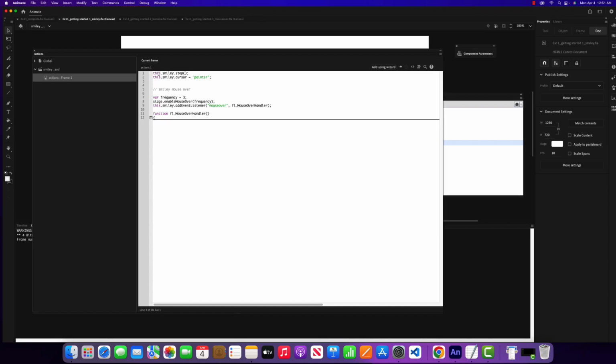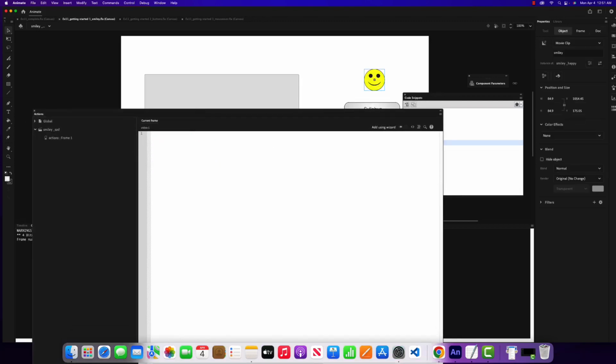I want to have it play on the mouse click, and for that, instead of stopping it here, I think I'm gonna change the stop action to be inside the smiley. And I also need to add a code snippet to the smiley that will make it a clickable element. So let's go to the code snippets, when we have to be in HTML5 canvas, and let's add a mouse click.